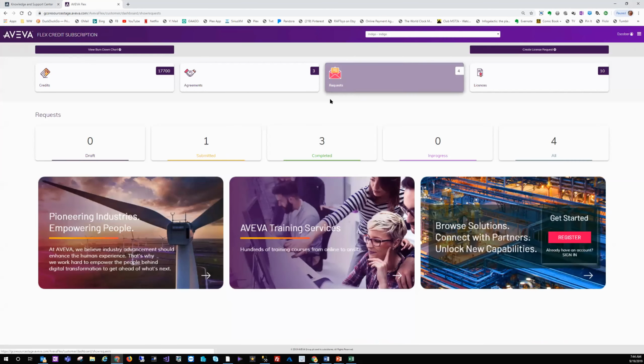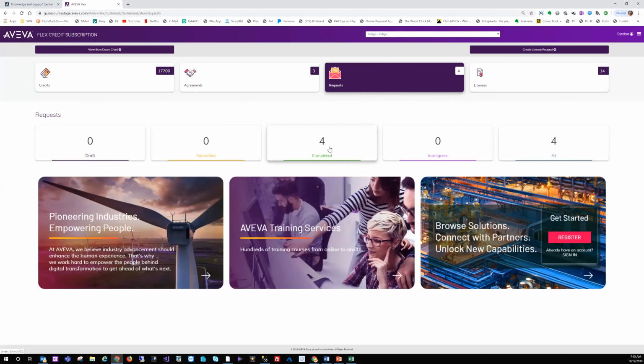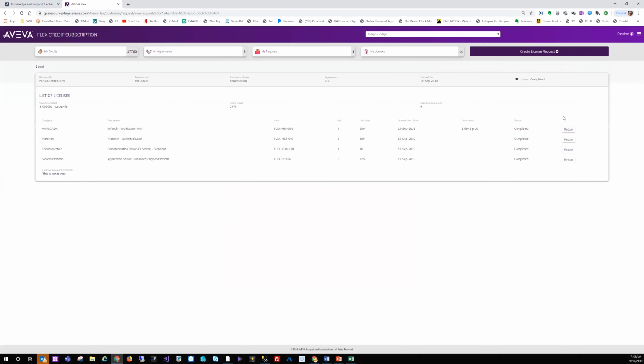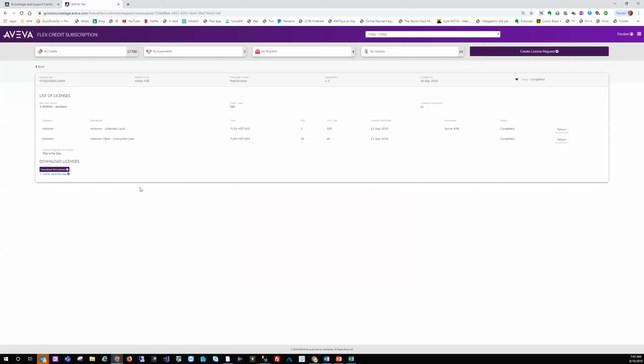So now I see that I have 4 requests, and I have to hit refresh to make sure. And I see that I now have 4 completed. So I go to this one, I see that my status is completed. I used 2470. I can view it, and if I had put in any licenses, I could download them there. Just like if I went in here and viewed it, I saw that I attached licenses there.